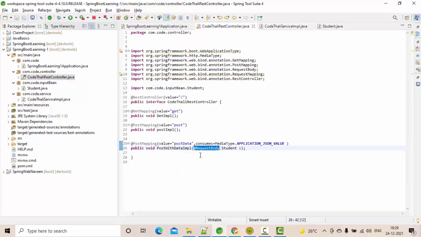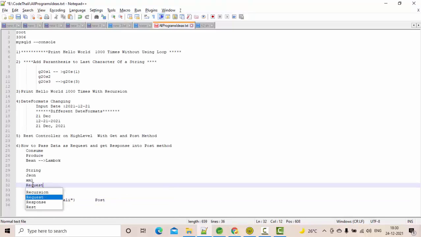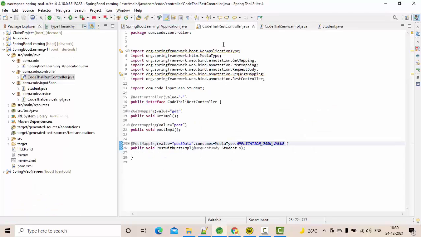Now we have sent this as JSON data. That's good, but how can I send the response as JSON data? Here we have sent this as a request, right? This is good, but I want to get the response as well in the form of JSON only. Then let's see that as well. Here we go to the post method, and here we are consuming JSON, right?